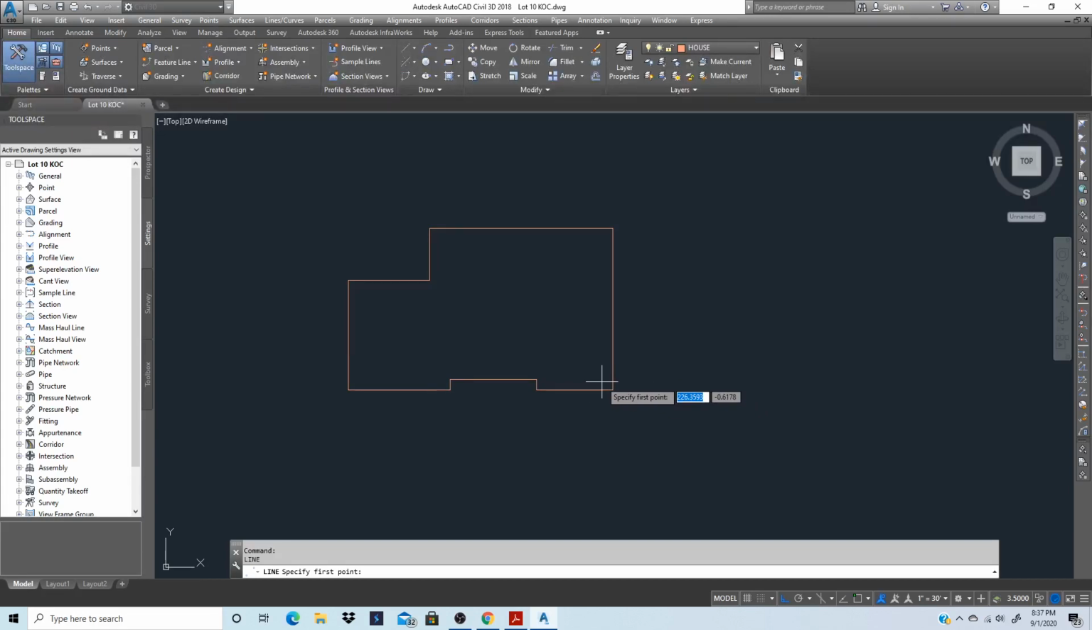I typically go ahead and label my house now. So this dimension needs to be, if I'm looking at the house, it is a total, you've got 36 plus 16. So this house is 52 feet wide.